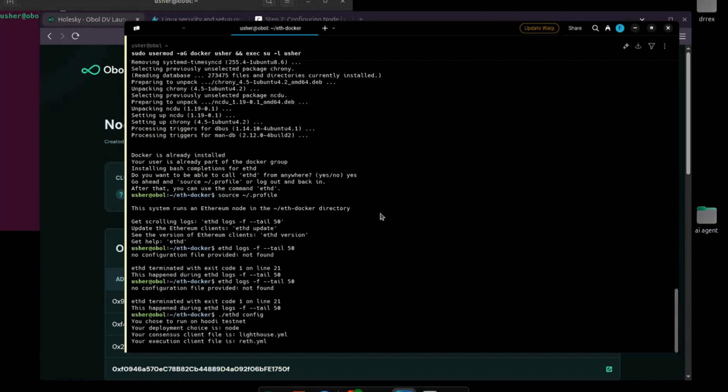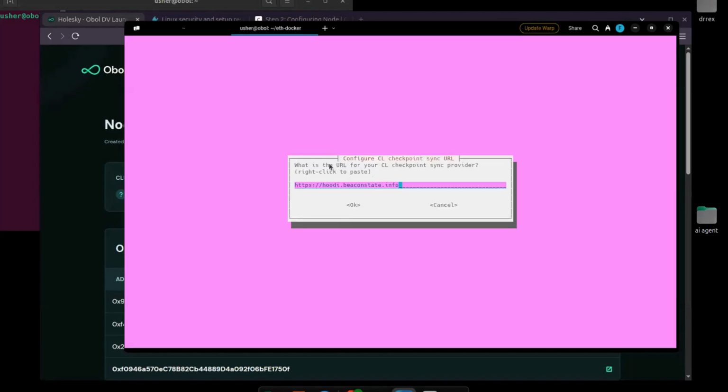Let's go with Reth. And what is the URL for your checkpoint sync provider? Right click to paste. This is it. Let's just go with it. Do you want to use MEV Boost? No. Do you want to use the Grafana dashboard? Yes. What is the address you want the transaction reward to be sent to?